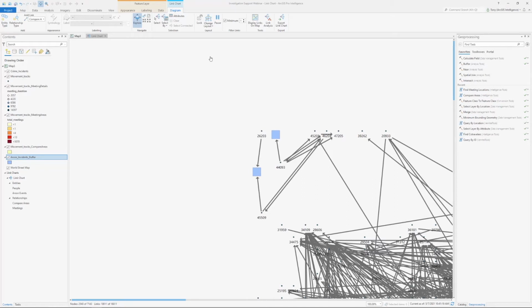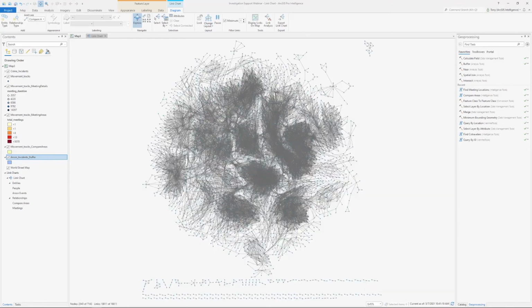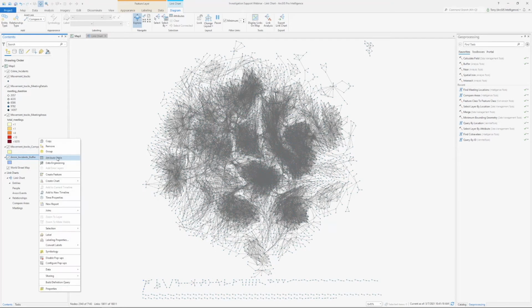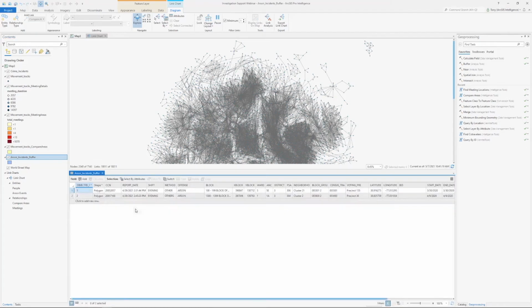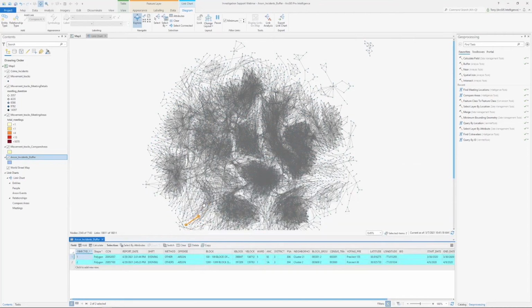We will now change the layout of the link chart to organic. This will help to visually clean up the link chart now that there's more links in it. Since we want to focus on the arson events, we will open the Arson Incidents Buffer Layer attribute table and select all the records in that table, and it will also select all the records in the link chart that were derived from them. We will then use the Select Connected to add to the selection all of the entities that are directly connected to the arson events.